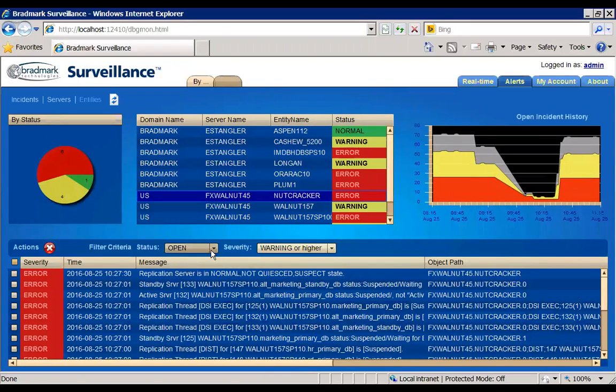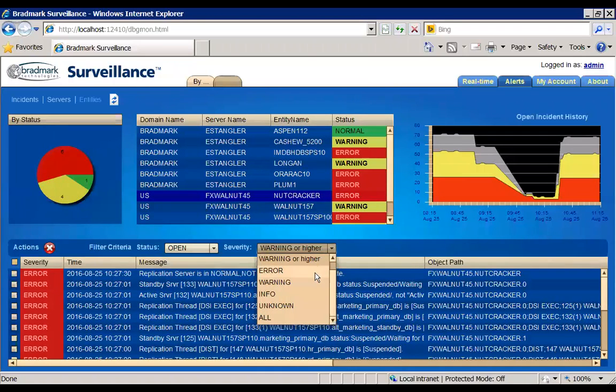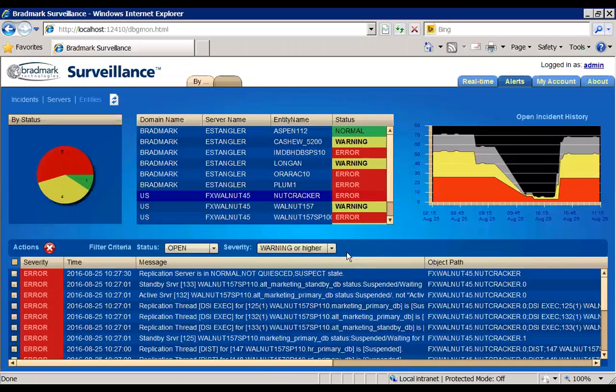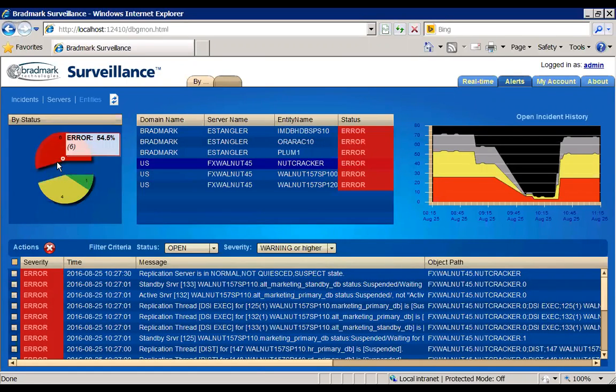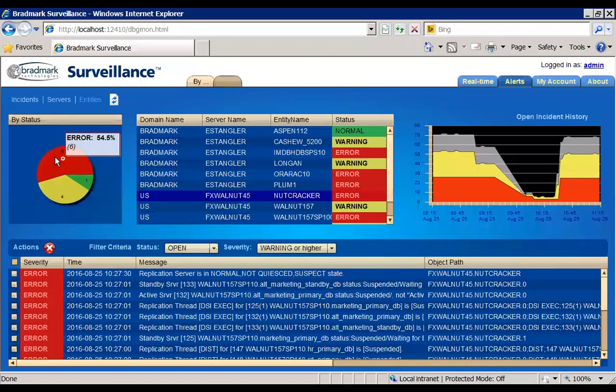On all of these alert windows, I can go in here and filter by open and closed ones. I can take a look at severity: error, information, warning, those kinds of things. I can take a look at just the error items up here. So a lot of different ways to see it. I can look at it by server instead of database as well.